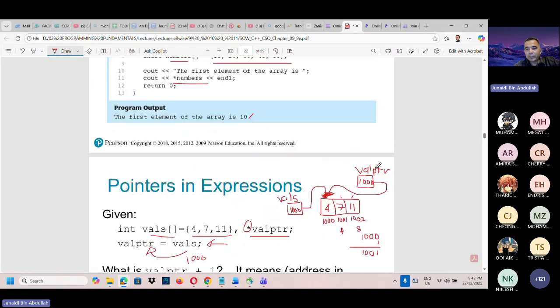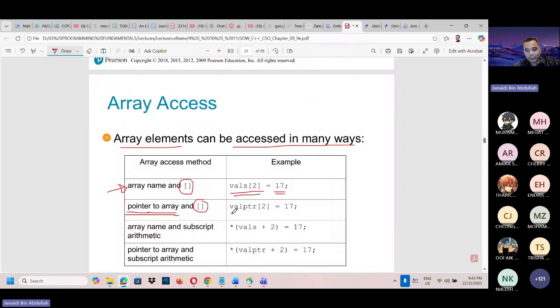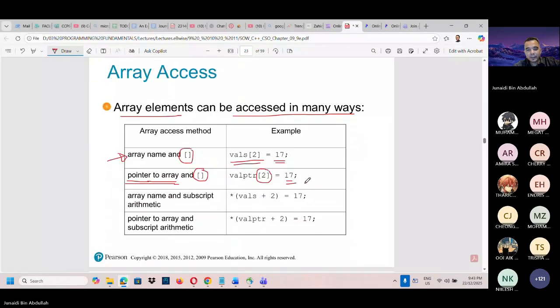So this is a pointer to an array. An array already has a pointer. But you can also create another pointer that points to that array and use that pointer in order to access the array, also possible. In this case, because that pointer is already a pointer to the array, you can also use square brackets. Same thing, you are going to get the same result.